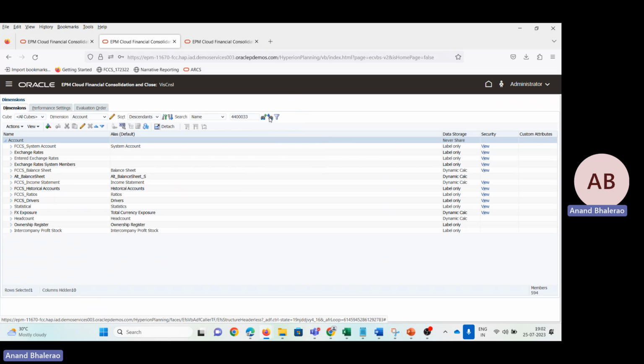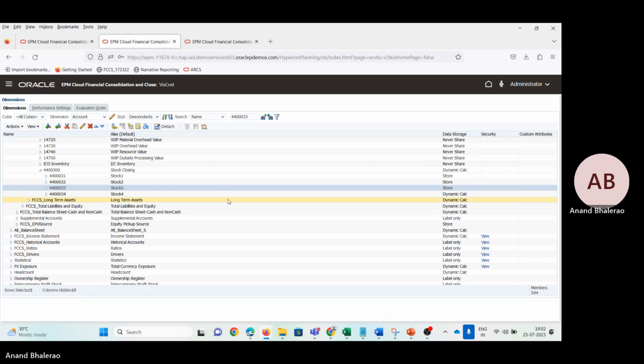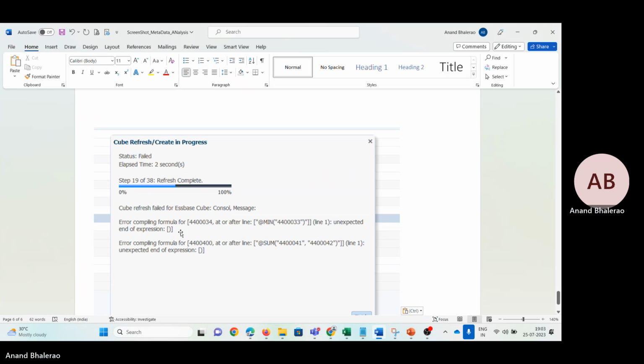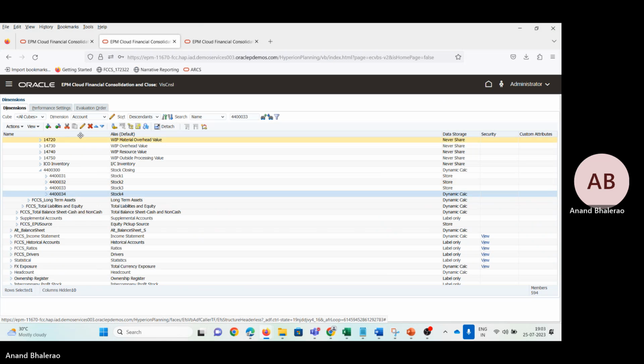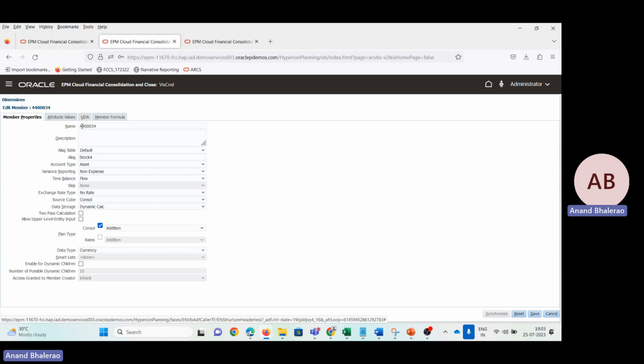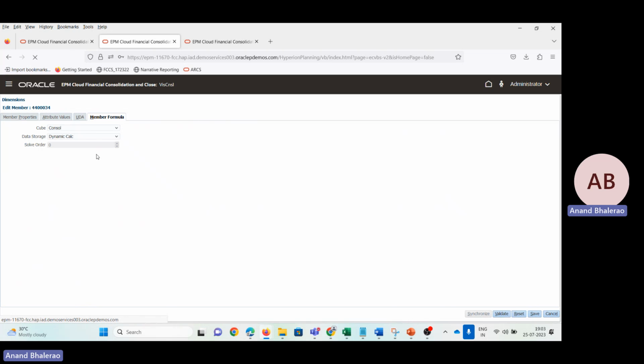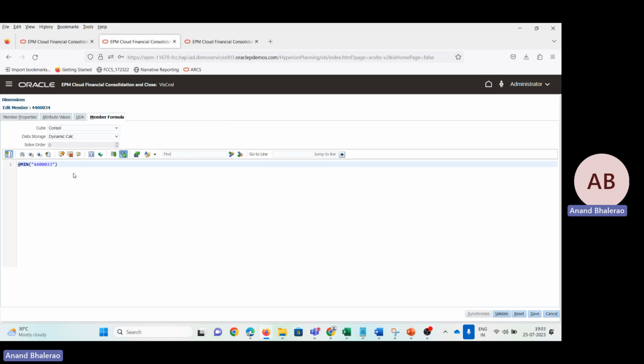We have put an additional 0 here. As we have input the member formula here, which is not proper, it is giving us that message. Okay, so we will have to reset it and save it.